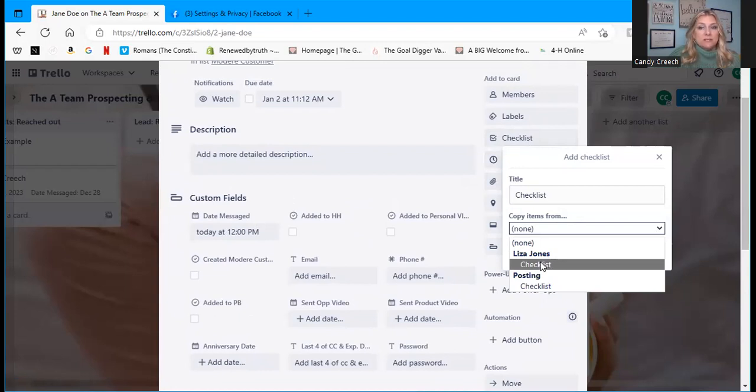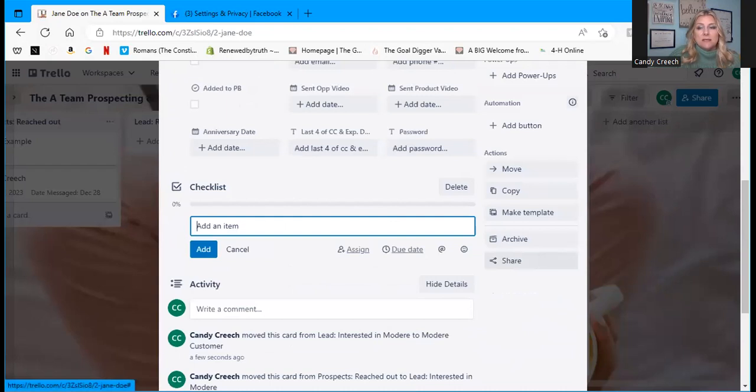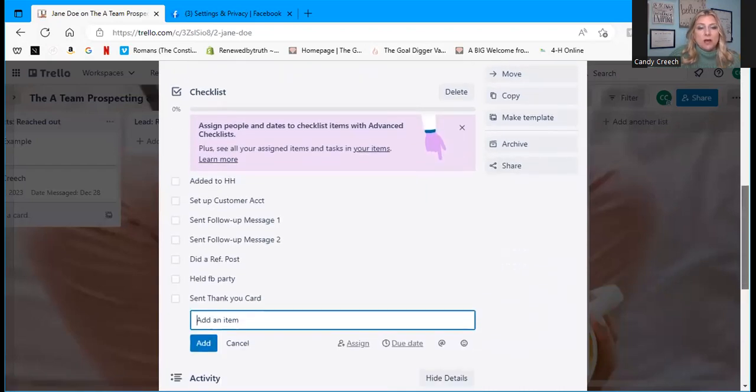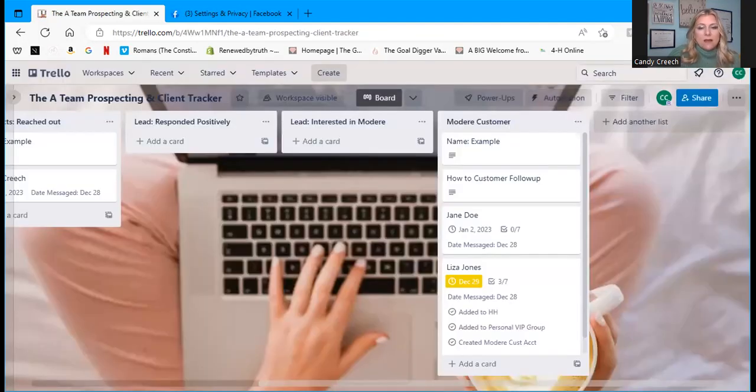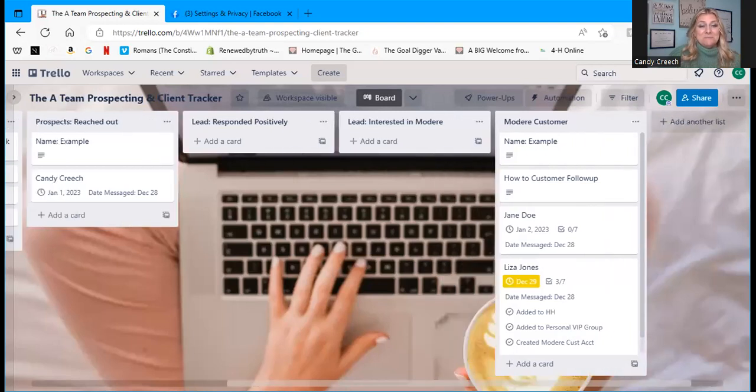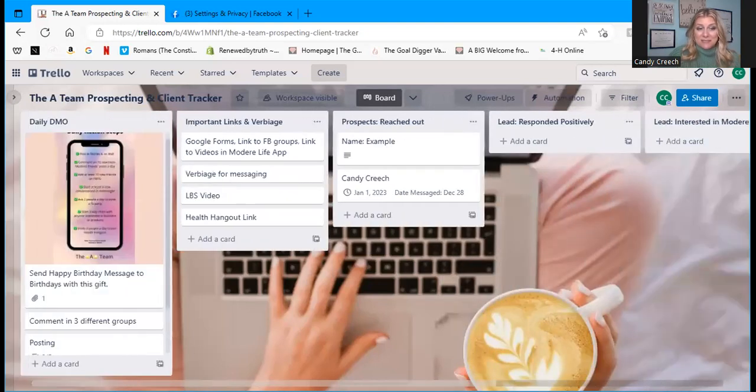Okay. Because she's got a checklist in her card and you're going to add. So you see what happens? It copied that checklist from your other client, where you don't have to recreate that every time. Okay. So you got that. Now, that is basically the follow-up system.